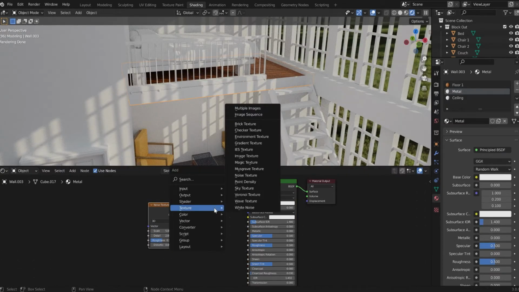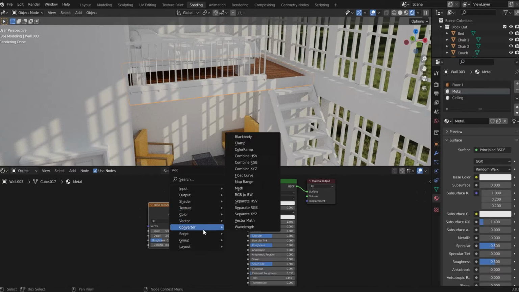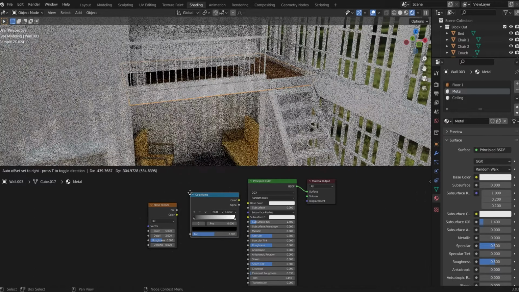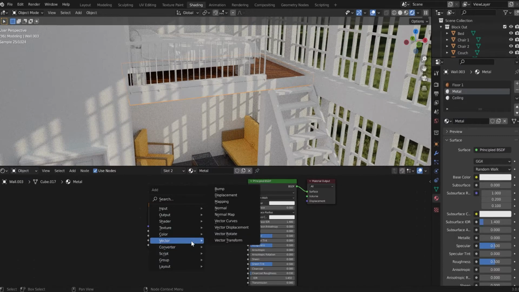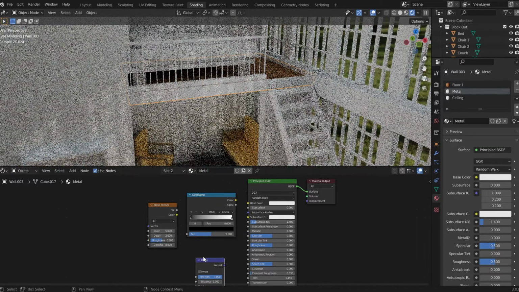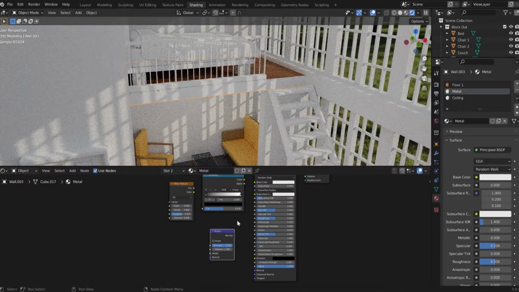I will create here in the converter, I will bring out a color ramp, and also I will bring out one more thing. In the vector you can find bump. Okay, now let's connect all this.